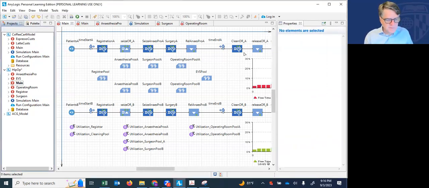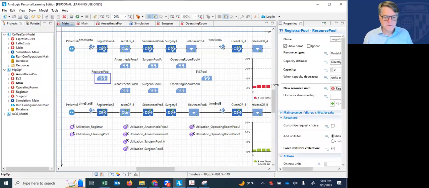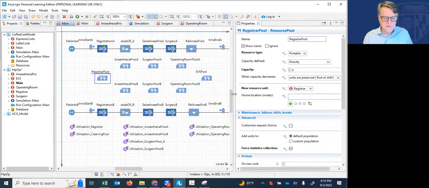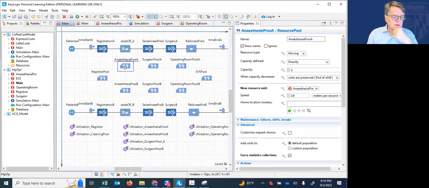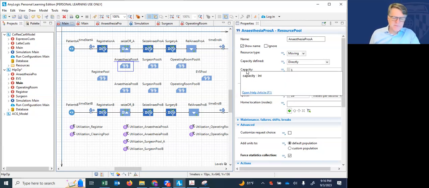There are going to be patients that are going to run through here, and then they're going to get served from these pools. So the registrar pool is composed of 2 registrars, and you can see that I have a resource unit typed by the name of registrar, and there are 2 of them. And then in anesthesiology, anesthesia pros A, this is a pool of anesthesiology professionals. There's just 1. So when there's 1, it'll typically have to be an anesthesiologist by law and by hospital policy.